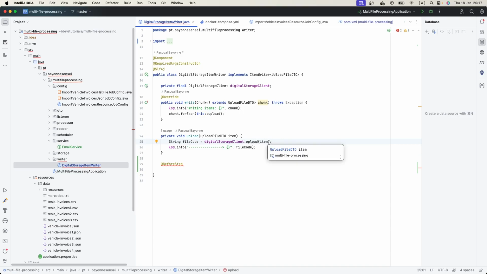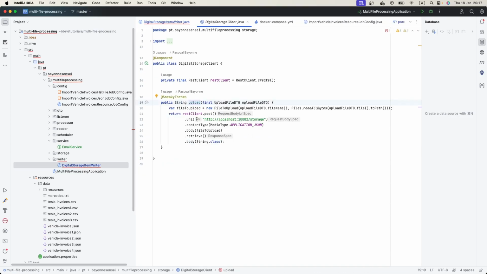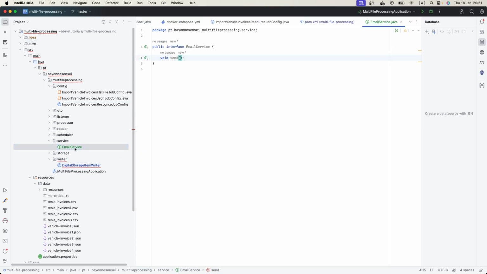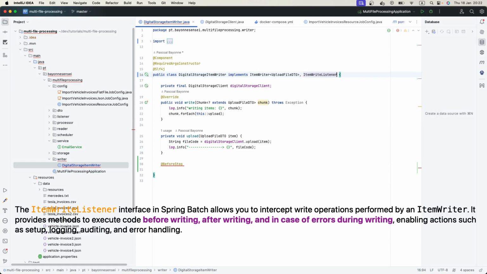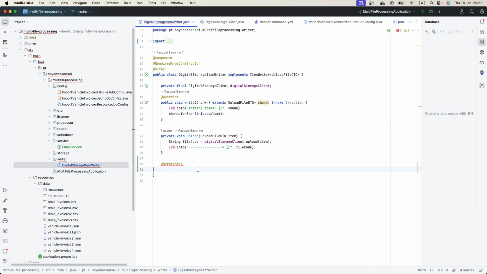Once we upload the file by using our web service, our web service is returning to us the code of every single document. This code will allow us to, for example, download or inspect the file that we uploaded. So let me go back here. The first thing that we need to do is use the before step. Before Spring Batch 3 or 4, we needed to implement another interface like ItemWriteListener. But nowadays we don't need it anymore. We can still implement it, but it's not required anymore.